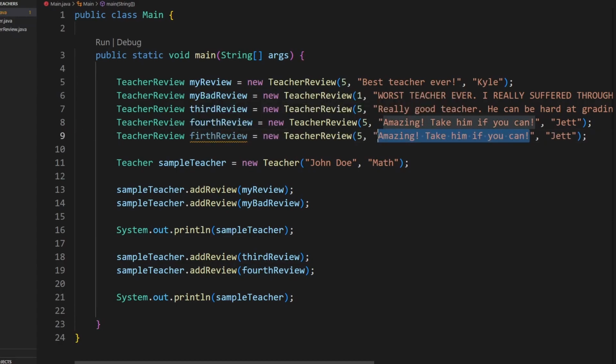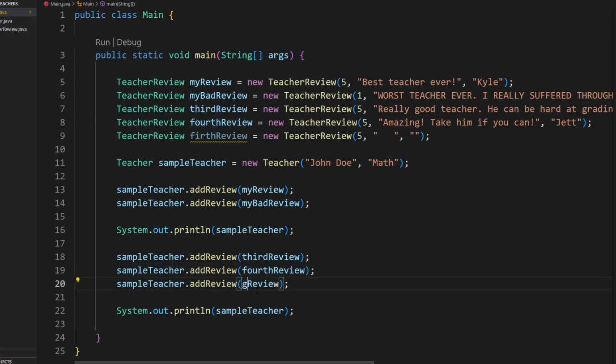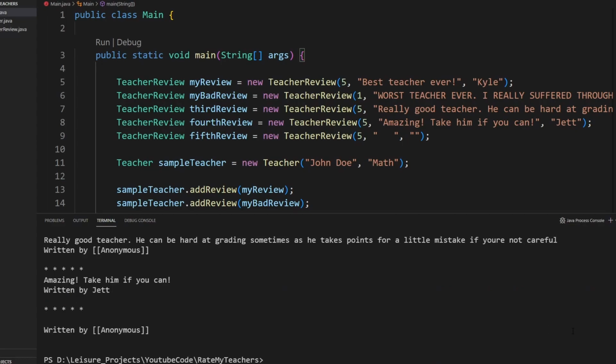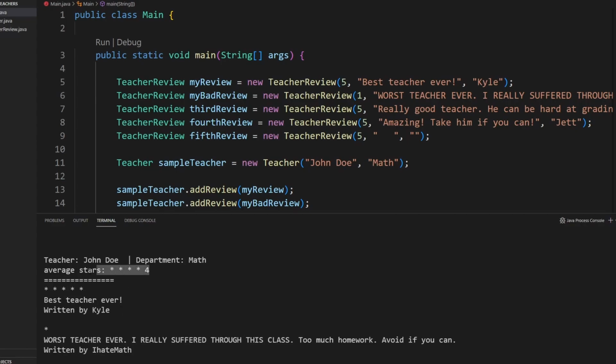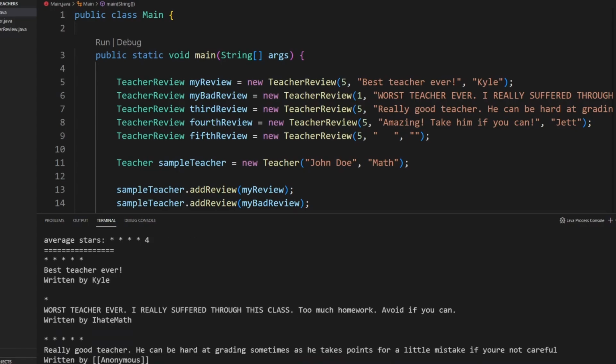And some reviews have empty comments, which is pretty amazing. Pretty good. Anonymous, yeah. Add on the 5th review, and maybe that will probably update it. And I misspelled 5th. Sample teacher, print it out. And yeah, it bumps up to 4 stars. Yay, the teacher gets another star because of all the 5-star reviews that have made up for this one nasty review.